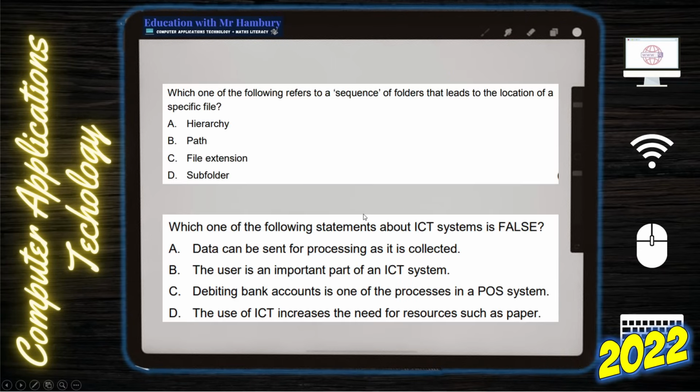Here's another one. Which one of the following statements about ICT is false? And we can see here: data can be sent for processing as it's collected. The user is an important part of the ICT system. Debiting bank accounts is one of the processes in a POS system. And the use of ICT increases the need for resources such as paper. Now, immediately this stands out for me because the use of ICT increases the need. No, the more we use ICT, the less we need over there.